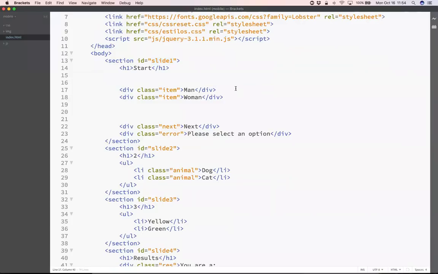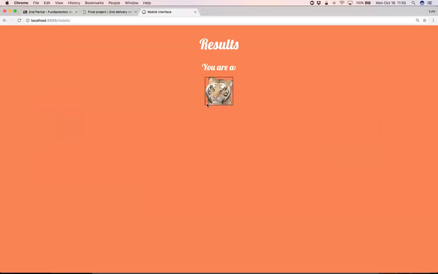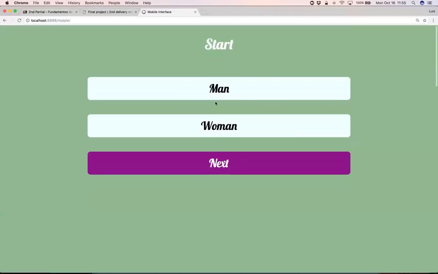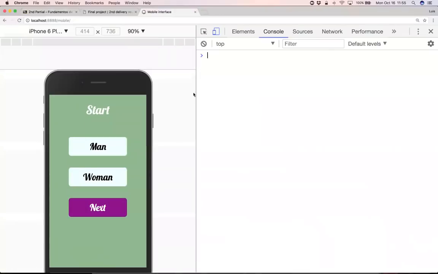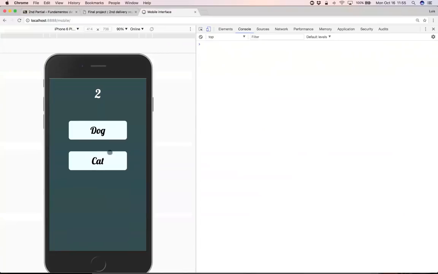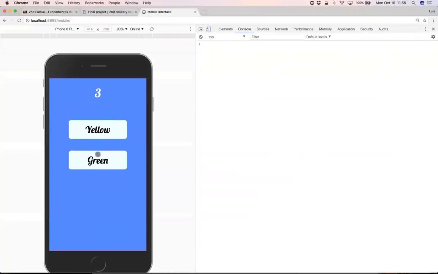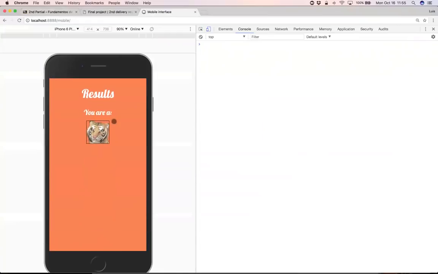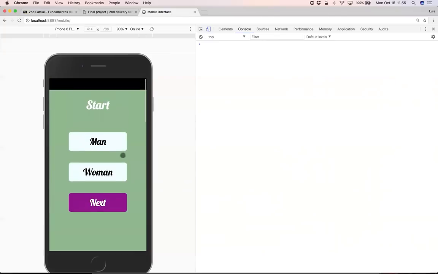Yeah, okay. And what we want to do here is just add the functionality for this to work. So if the user clicks on, let me show this on a cell phone because it will look better here. So the user should be able to select either man or woman and then click next, and we should display this second slide where he or she should be able to select either dog or cat and then yellow or green, and then we should update the results accordingly. So let's do all that.